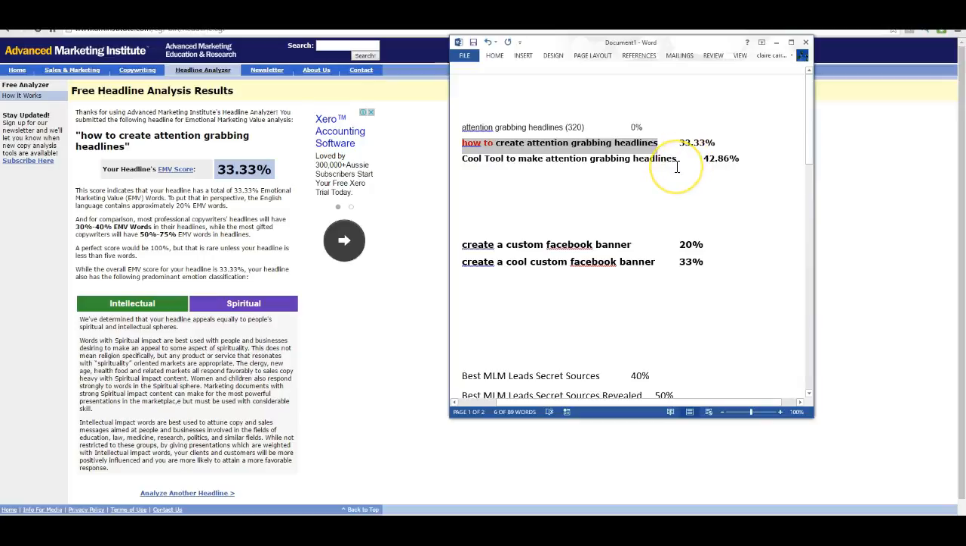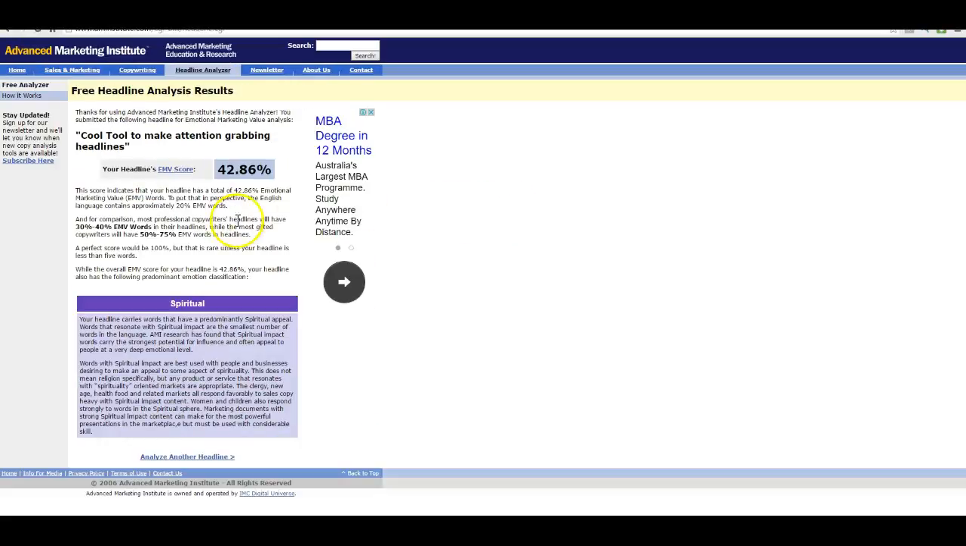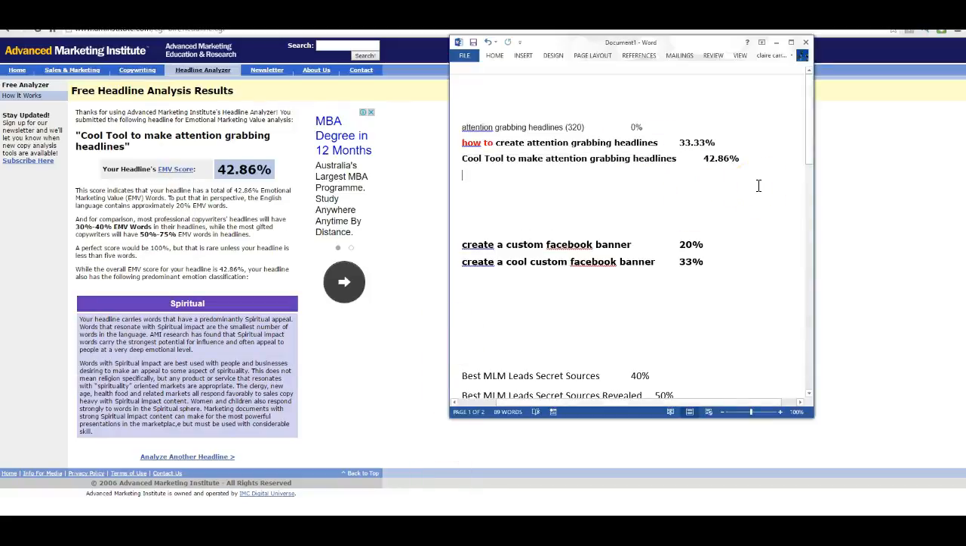Now, you can even Google, right, some cool headline words out there, and there's lists of them out there, and they're really simple words sometimes that grab people, okay? And believe it or not, cool is one of them. So I played again with my tool, and I did cool tool to make attention-grabbing headlines. And as you can see, that gives me 42%, yeah? So we're moving forward there with the headline. Obviously, you think the one I'm going to choose now for my article is going to be a cool tool to make grabbing headlines, and this is where I'm going to share this content.